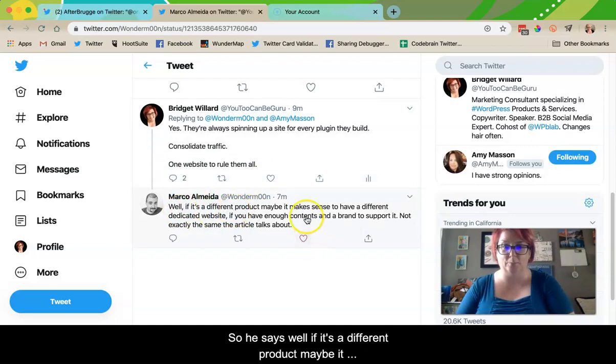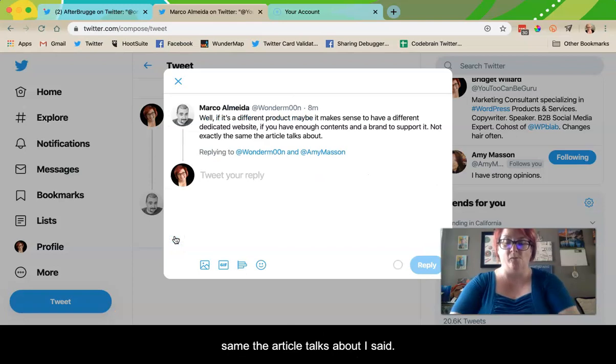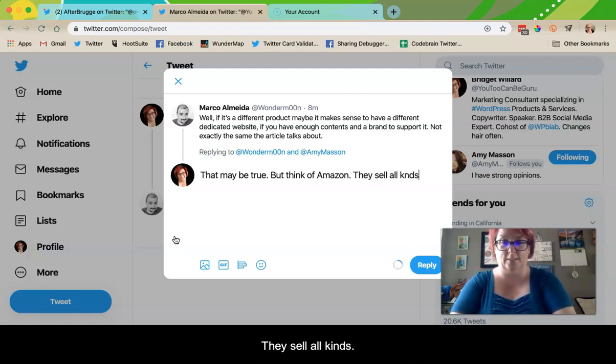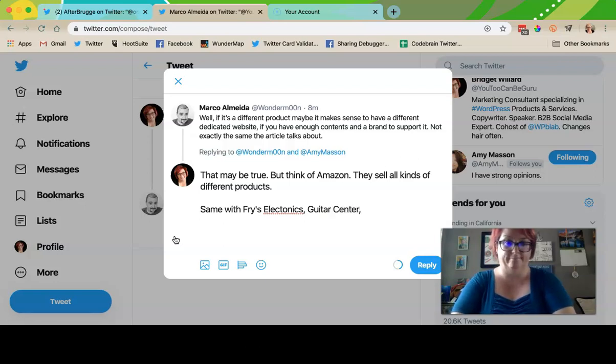So he says, well, if it's a different product, maybe it makes sense to have a different dedicated website if you have enough content and a brand to support it, not exactly the same as the article talks about. I said, that may be true, but think of Amazon. They sell all kinds of different products. Same with Guitar Center, electronics, Home Depot, and any department store.